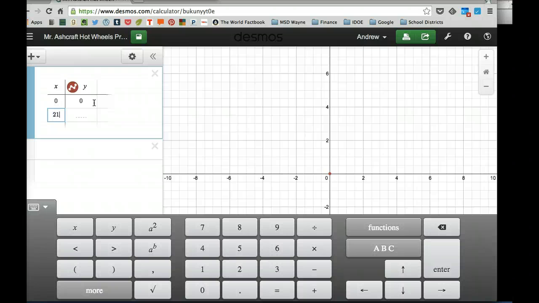X represents your track distance, Y represents your time. So maybe 0.4 seconds is how long it took. And so you are going to graph this line. And you're going to do this for 30 degrees, 45 degrees, and 60 degrees.